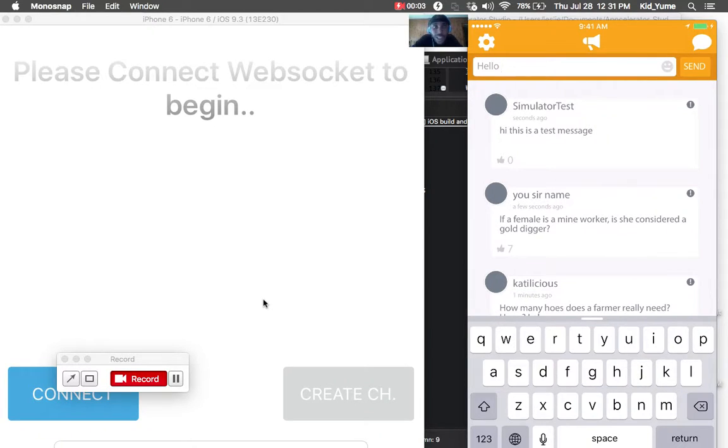I'm Kid Yume. I am one of the key contributors to the Bottom Feeder's WebSocket module. Essentially, what this module enables is the connection to a remote server to enable real-time notifications. For the sake of showing what real-time is, and so that everybody could actually give it a try, I went ahead and used Pusher services and Amazon services for the purposes of this demonstration.